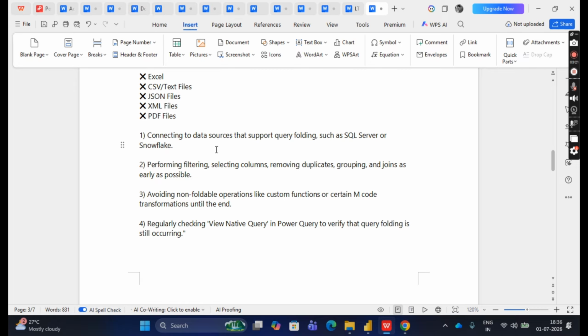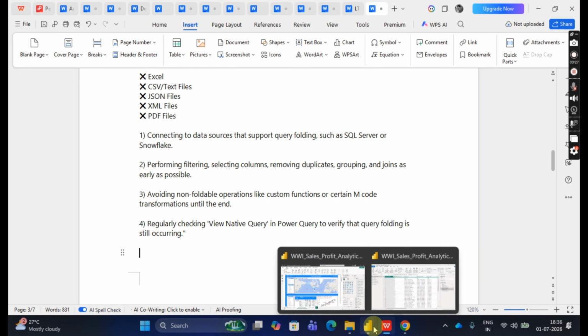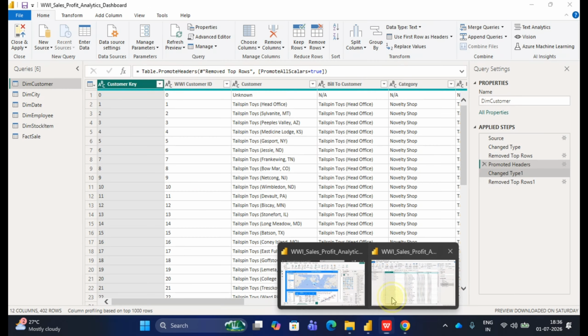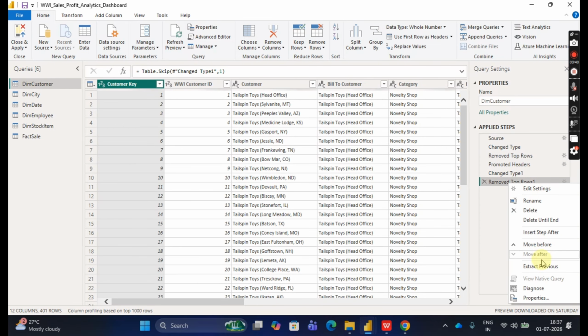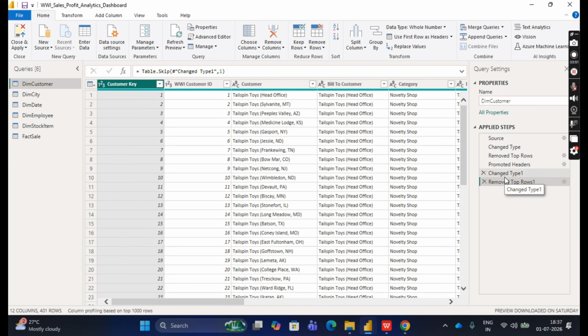Okay, and regularly check View Native Query in your Power Query to verify that query folding is still occurring. So in your Power Query editor, these are the applied steps which you have performed on your raw data. If you right click on any particular applied step, you will see the View Native Query option. If it is grayed out, it means that query folding is not active at that step. I mean, the query folding has failed in its previous step.